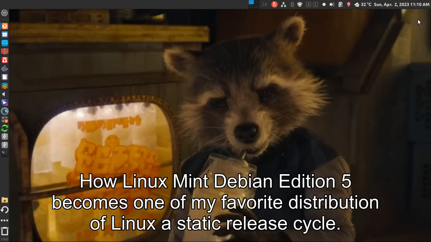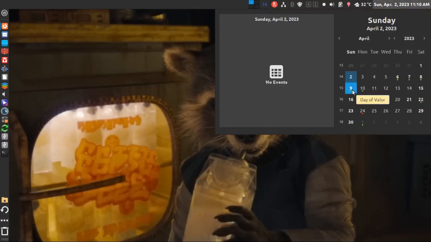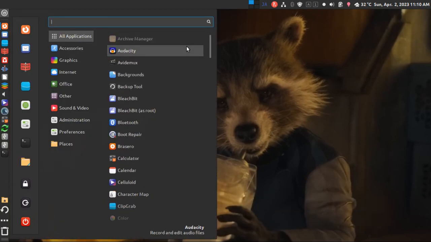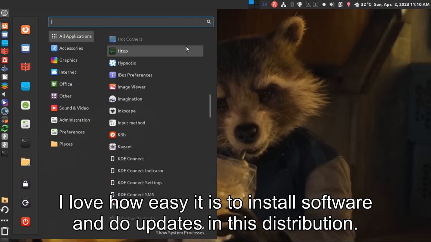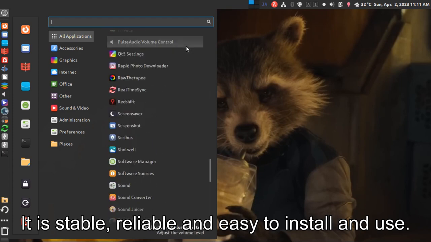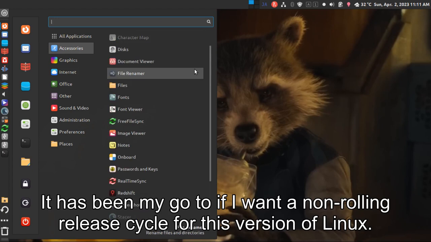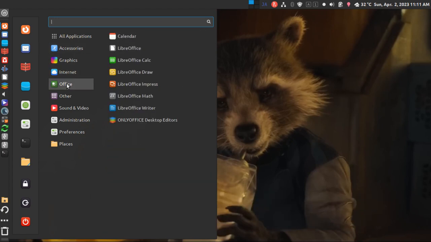How Linux Mint Debian Edition 5 became one of my favorite distributions of Linux, with its static release cycle. I've been using Linux Mint Debian Edition from version 4 all the way to version 5. I love how easy it is to install software and do updates in this distribution. It is stable, reliable, and easy to install and use. It has been my go-to if I want a non-rolling release cycle for this version of Linux.